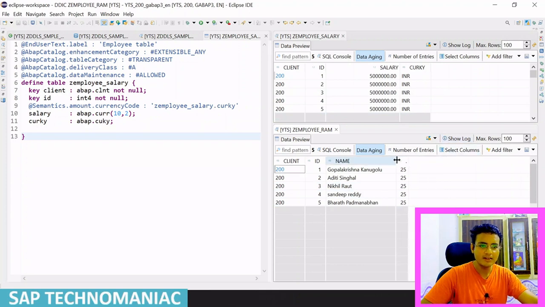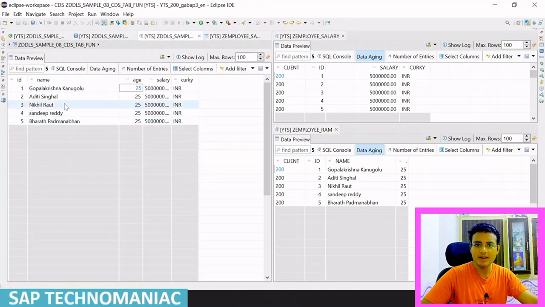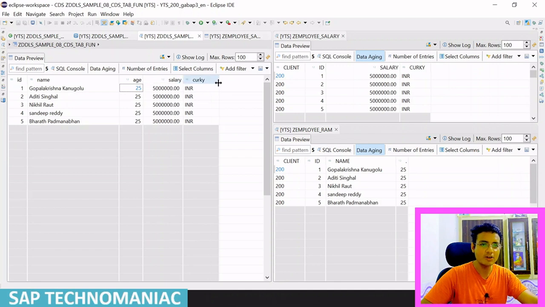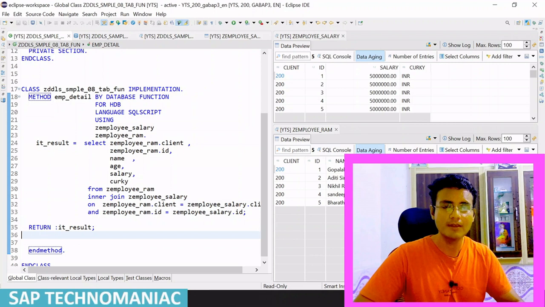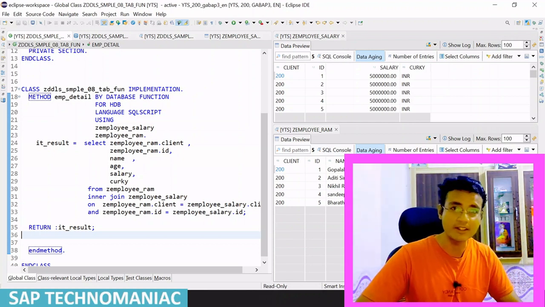And the final result we are getting, you can also see here in our final result. Both entries got combined and we got the result like this. So like that, we can use the CDS table function as well. In this video, we have seen an example which we can face in real time and we can fix that issue using the CDS table function.